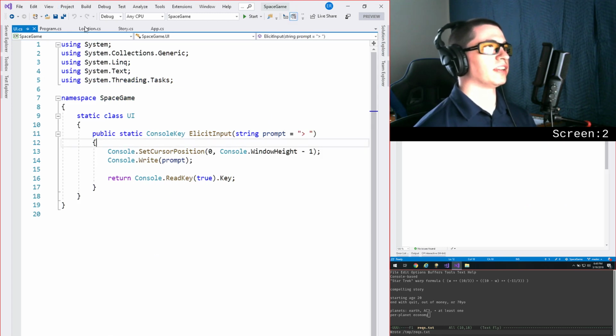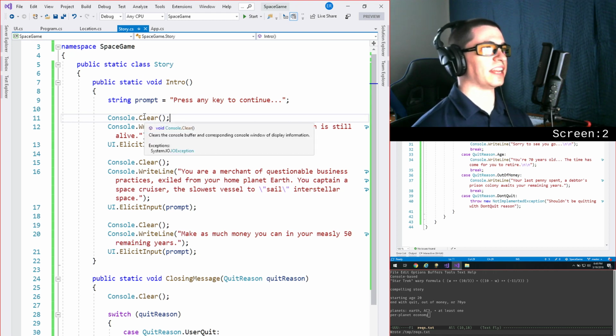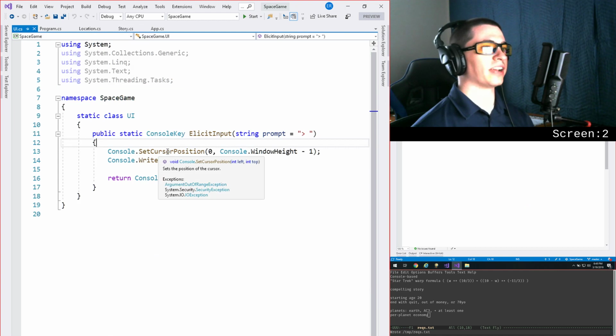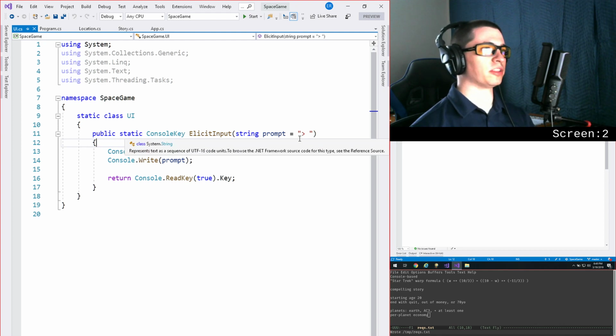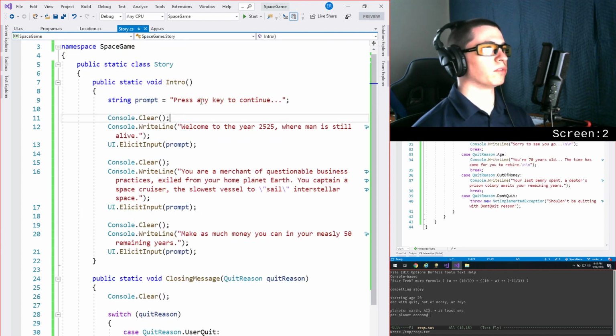UI is another static class. You may have noticed that story is a static class. This is because we don't have any data that is associated with these methods, and so they can be called as static. All they do is access static methods, like all these console methods here, and UI.elicitInput is also static, because the only thing it accesses is static classes' static methods and static fields. So elicit input prints a basic prompt at the bottom of the screen, and you can specify what you want that prompt to be, as we do in story in the intro, where we say press any key to continue.